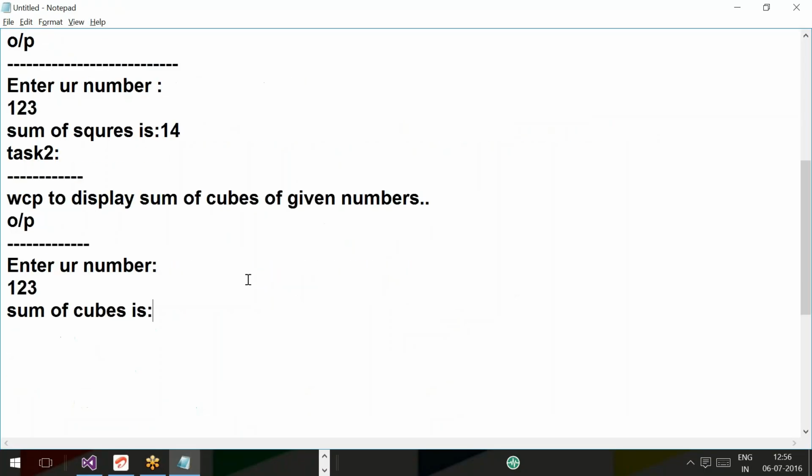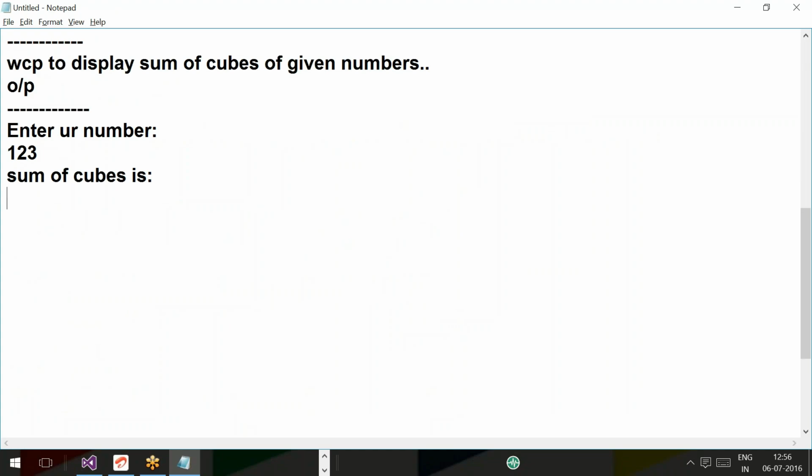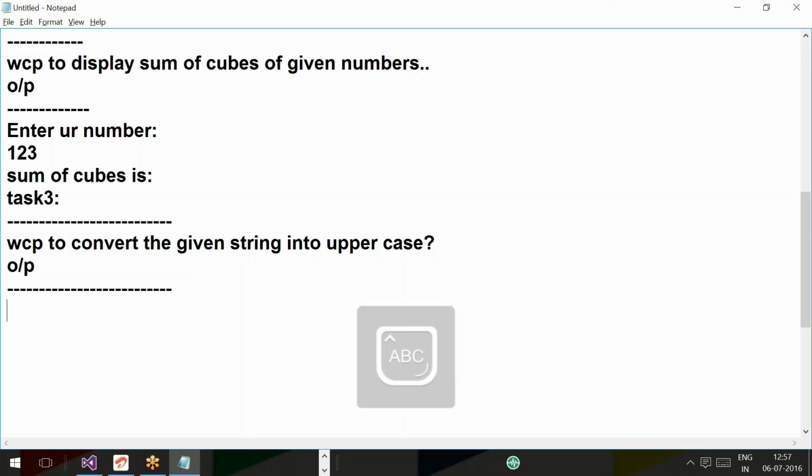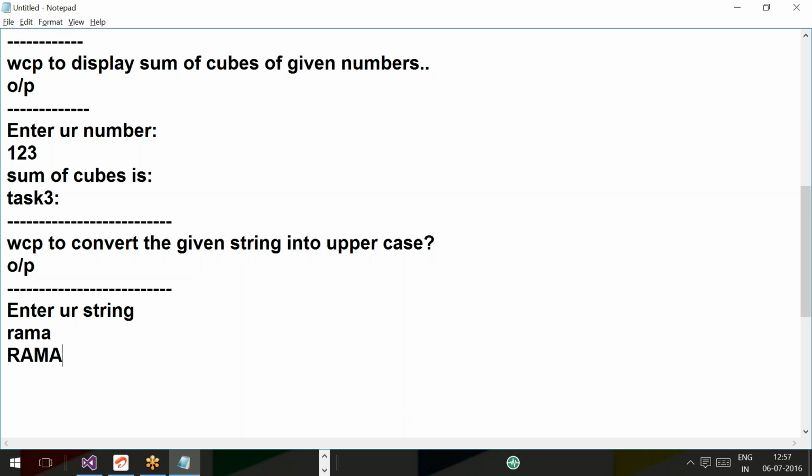Can I give you some more or enough? Task 3. Write a console program to convert the given string into uppercase. Enter your string. Rama, you convert into capital letters. And as well as same thing you can write for lowercase.